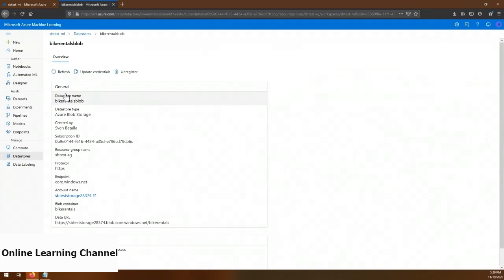Compute, on the other hand, offers more options for management, so let's go ahead and click on the Compute option under the Manage section.